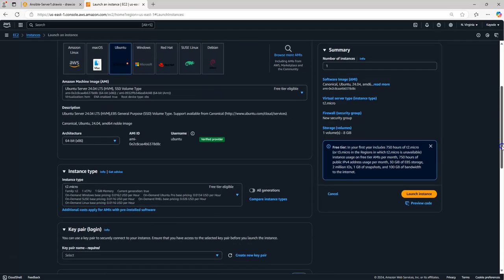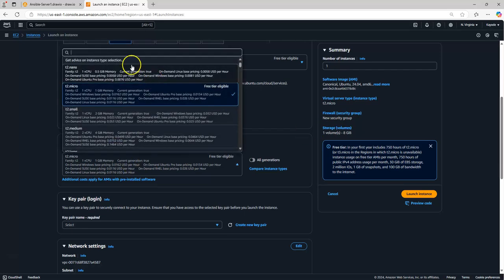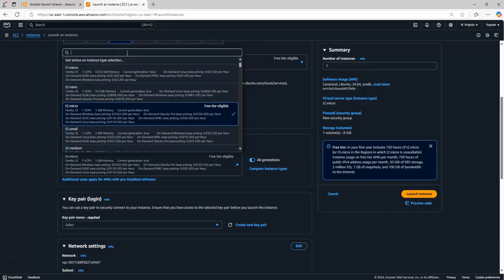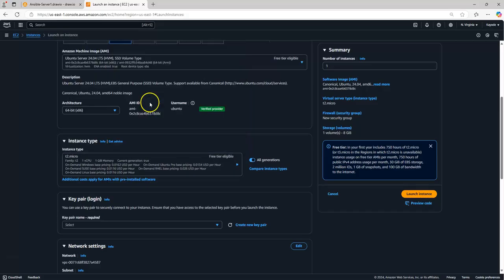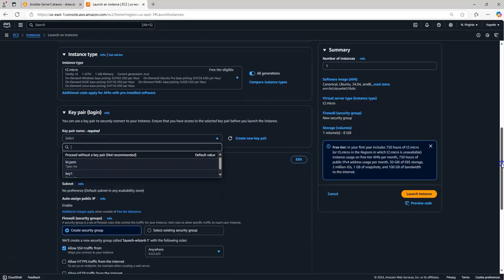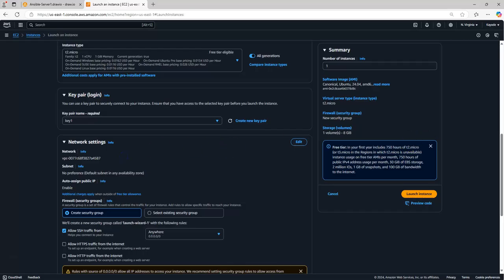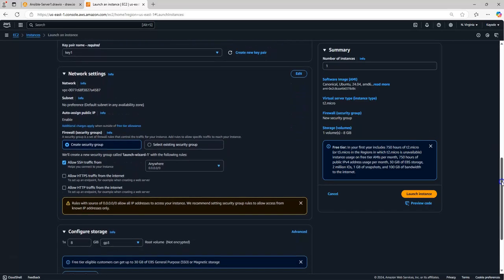We'll use Ubuntu operating system. Let's take it to T2 medium, or we can just keep it to T2 micro, just to avoid unnecessary charges. And then I will choose my own key pair. Of course, you're going to have your own key pair.